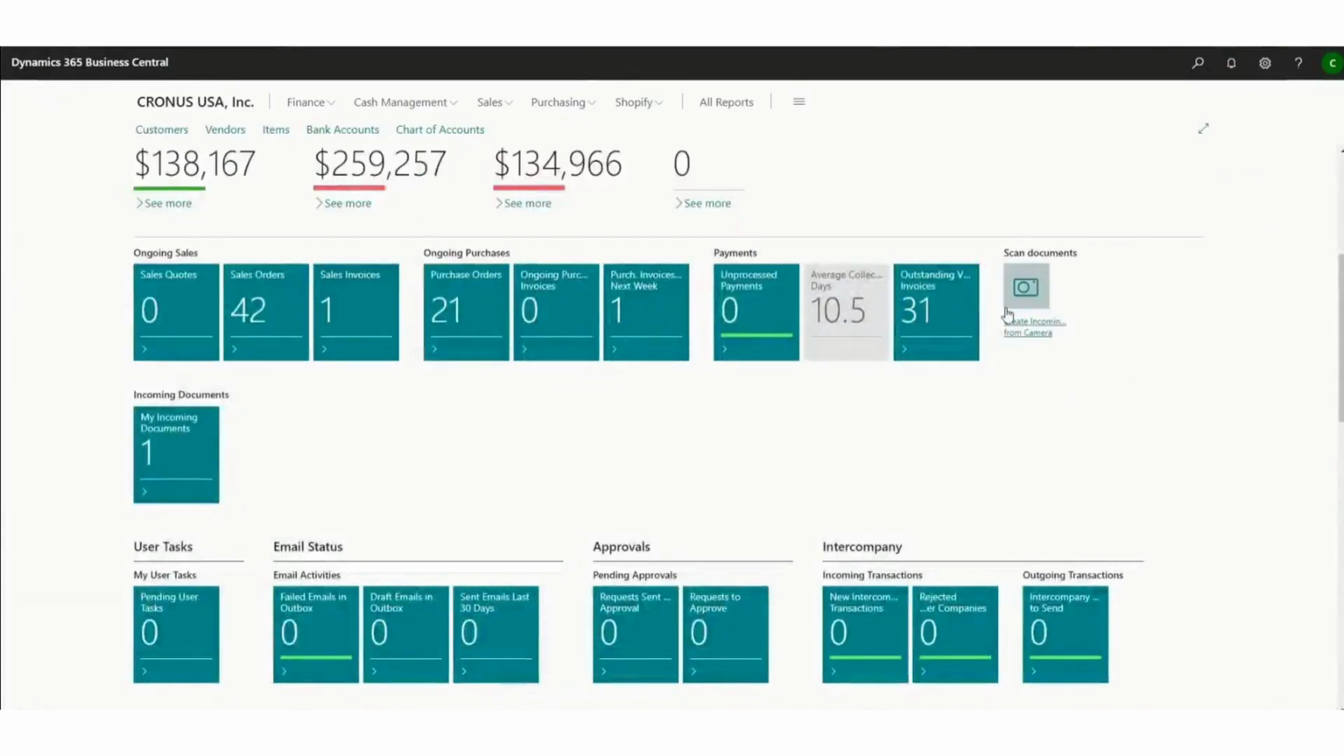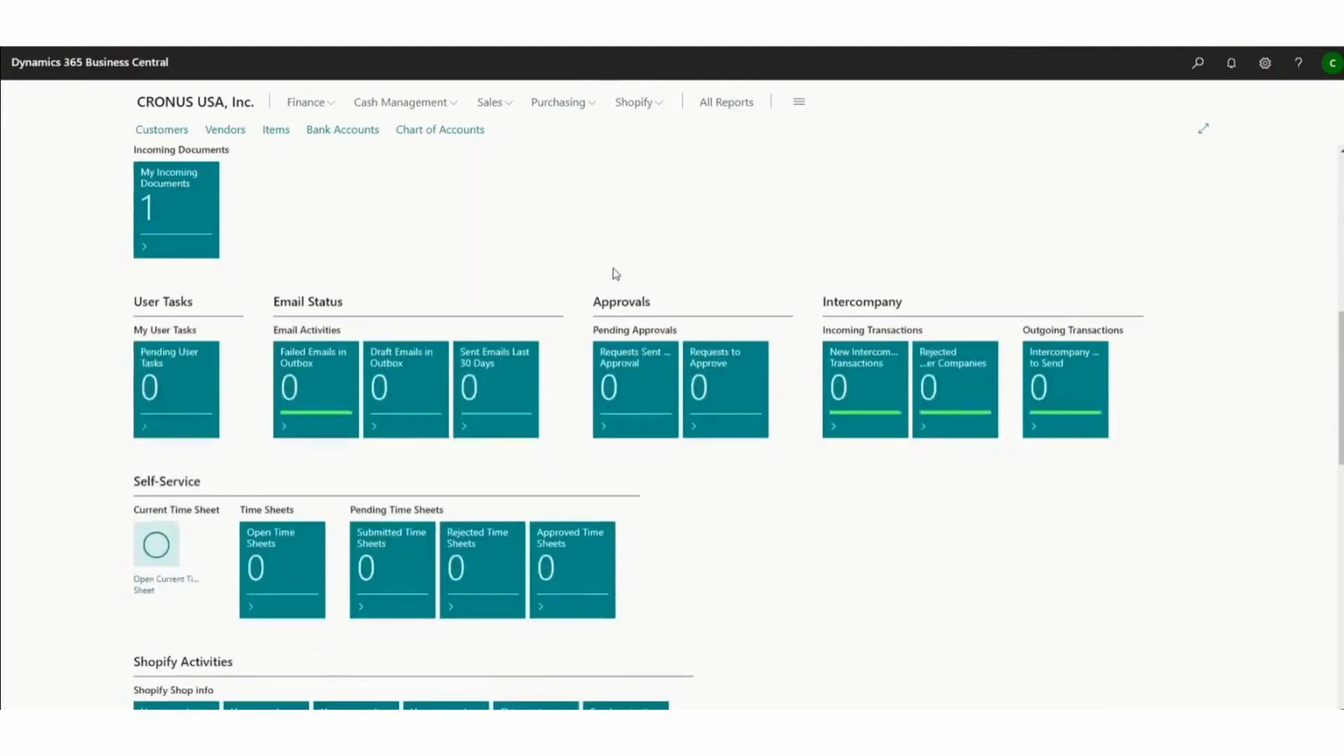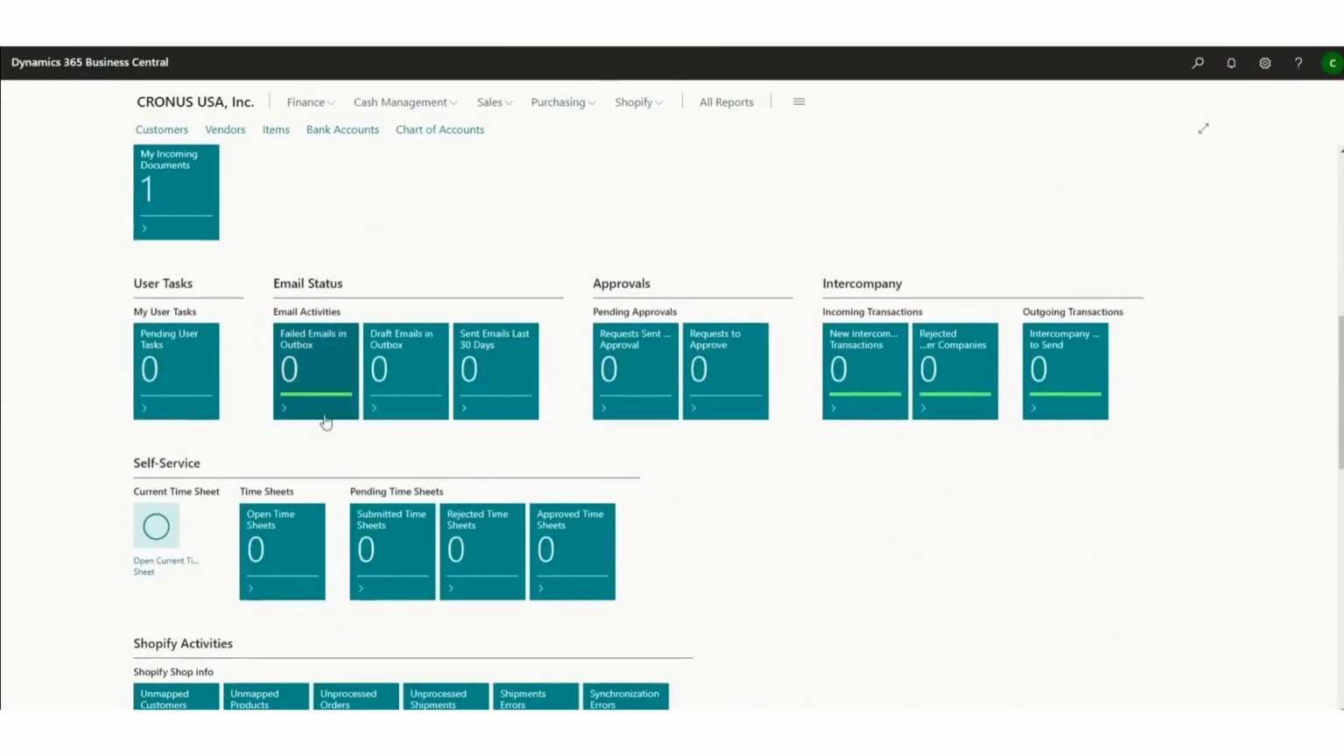Scan documents. So we can create documents by using the camera on our device, whether it's on our computer or a camera that we have attached, a tablet, and you can even run this software on a phone. As we get down further, you'll see email statuses. So it's nice to know that the software sends emails out. But what if those emails failed? What if they're stuck as a draft and they didn't get sent?